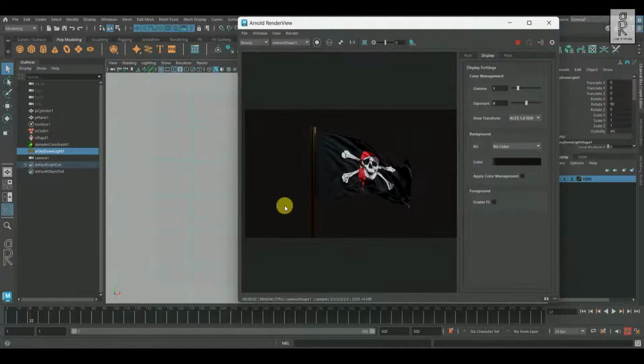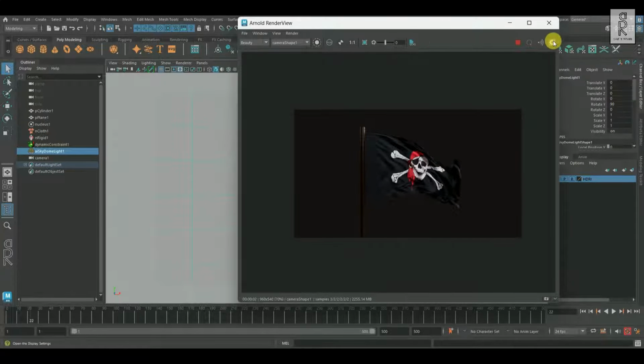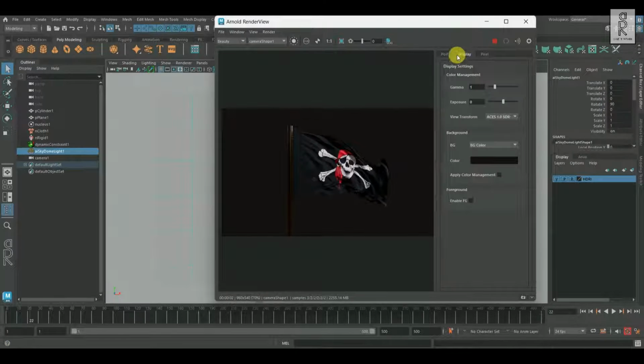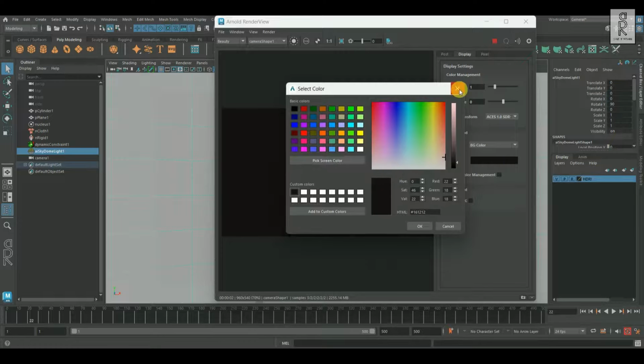This is looking pretty good for now. As you can see, I have kept a solid background color. You can change the background color from here. Under the Display tab, there is BG color, and you can choose any color as you see fit.